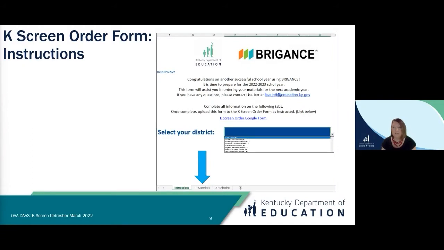Now you will begin entering information to order the materials needed for the upcoming screening window. Please choose the district from the menu, as typing the district name will not pre-populate the appropriate school information. Once the district is chosen, click the One Quantities tab on the bottom of the spreadsheet, as indicated with the arrow.